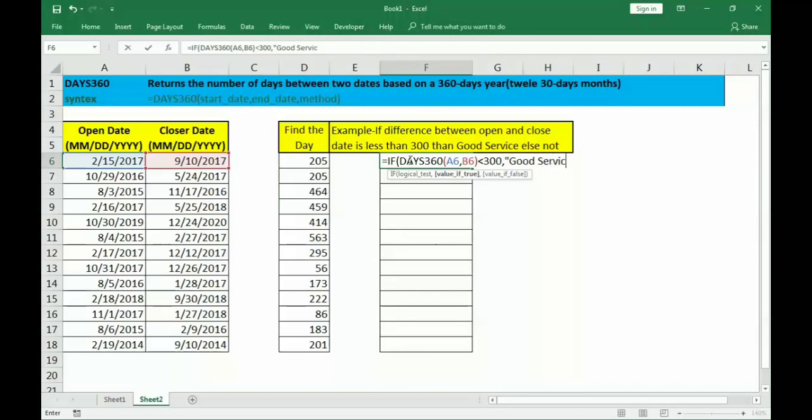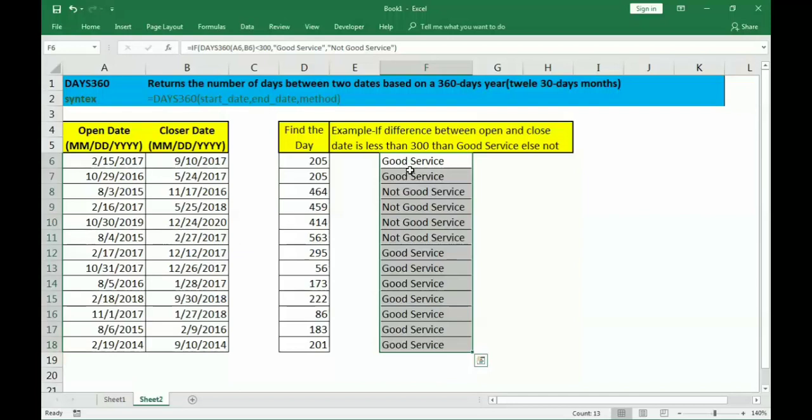So it's a good service, and it's not good service. Now let's close the quotation. This is close, hit enter, and let's drag this down. So you can see we have the results. The difference between these two dates is 205, so it's a good service. And for this the difference is 464, so it's not a good service. So this is how you can use this function, DAYS360. So that's all in this video.